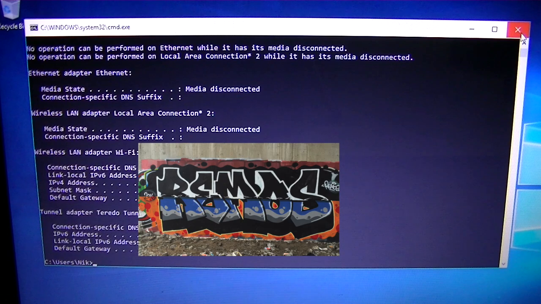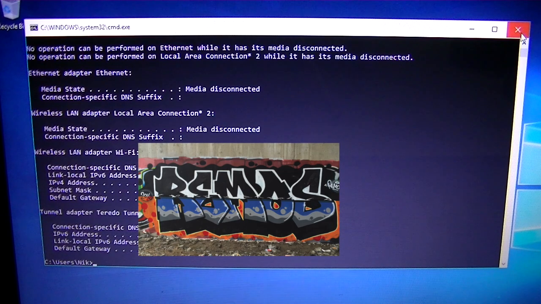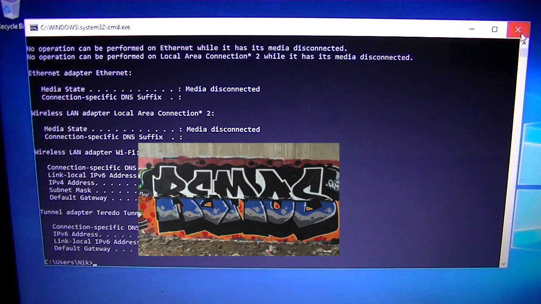So there you have it, a quick video on how to change your IP address without any hassle or complicated programs or any complicated steps. It's as easy as that.